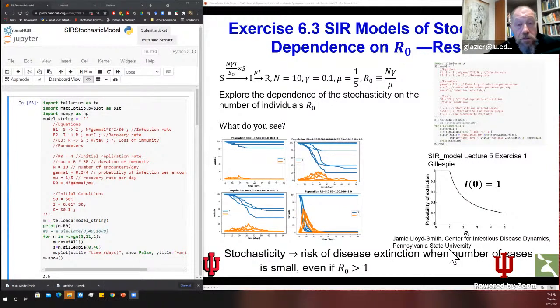This is also going to be a function of the number of individuals. It's not only a function of R naught. They started with one infected individual. And they calculated the probability of the epidemic dying out.